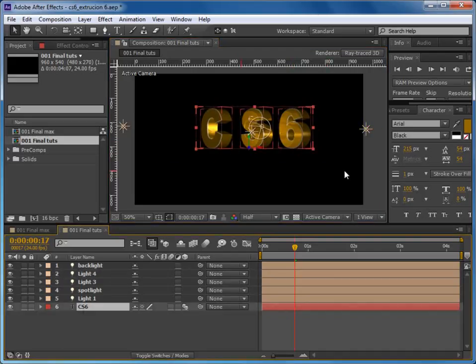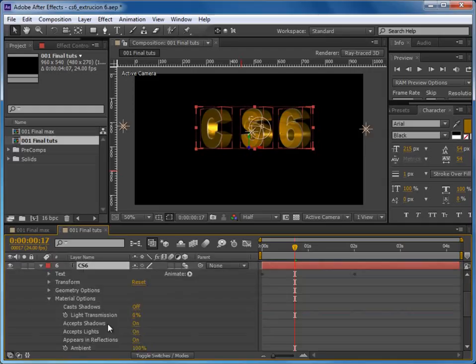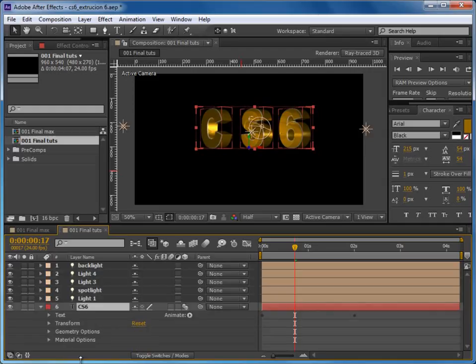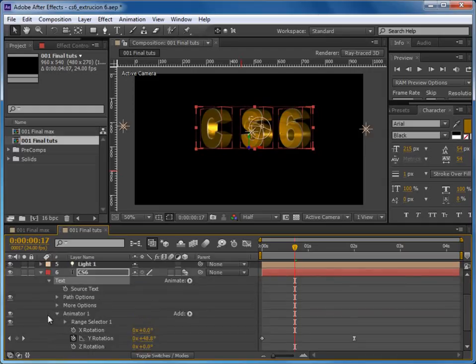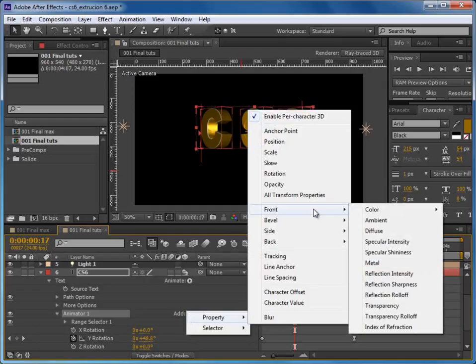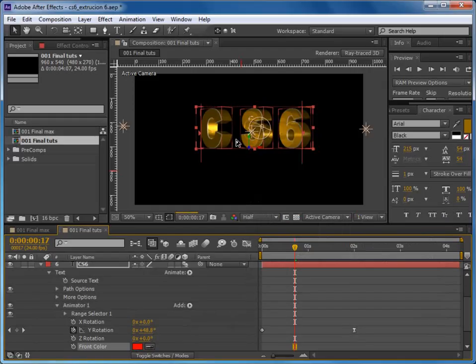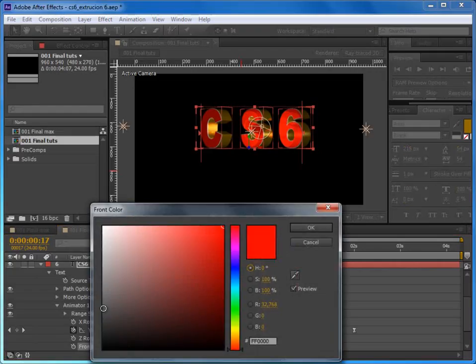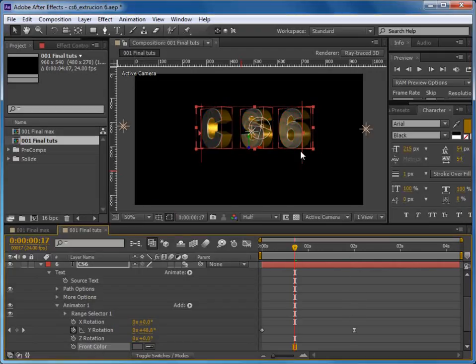Now another great thing about ray trace is if you open it up and let's select the text here, animator. We have already applied one animator, so let's apply more animators inside it. So go to add, property, and the front color RGB. This automatically puts a color to the front face of this 3D. In this case, let's just change it to this one. You can see that.